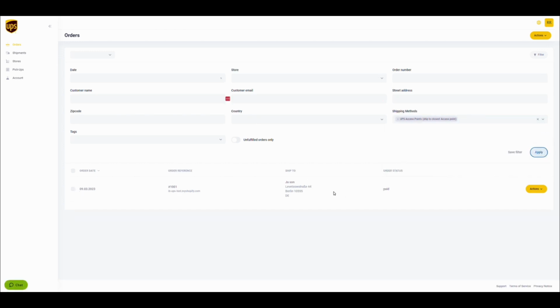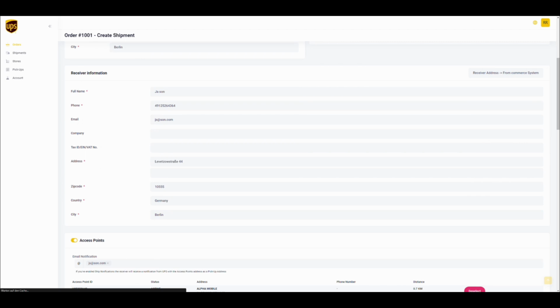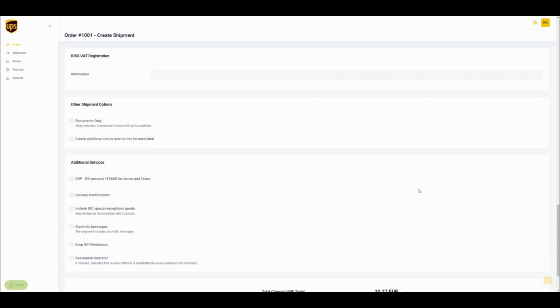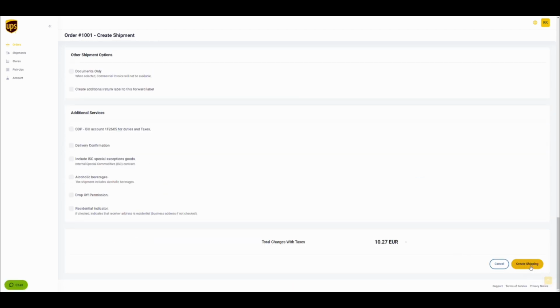When you create the shipping label for the order, you will see that the Access Point feature is enabled. Based on this order's address, the closest access point is pre-selected, and you can finish creating the shipping label. Your buyer will receive an email from UPS with the UPS Access Points address where they can pick up the package. And that is the new UPS Access Points for Merchants feature.